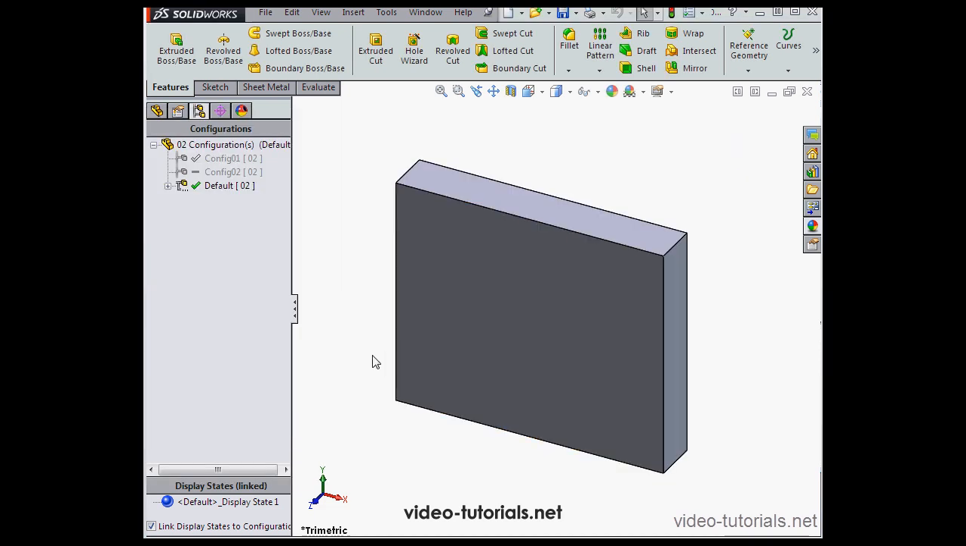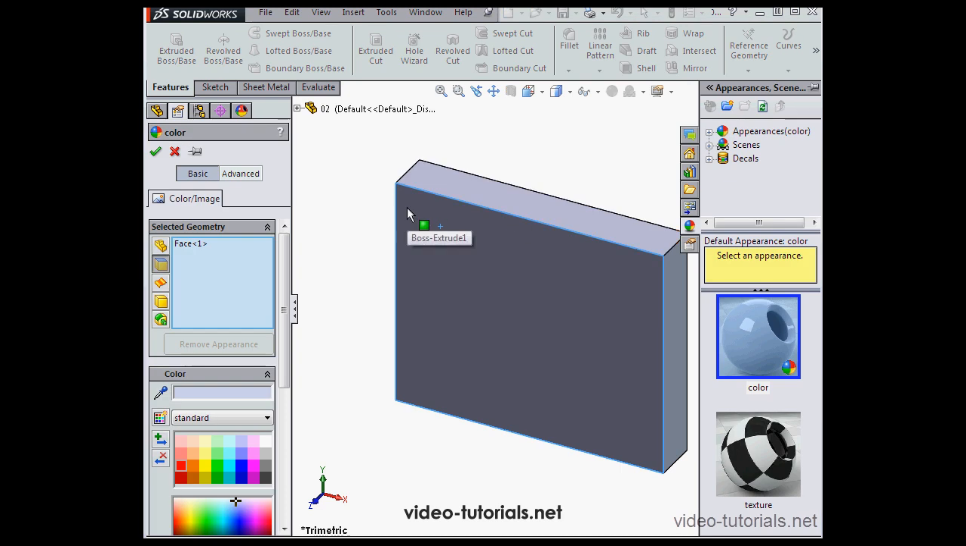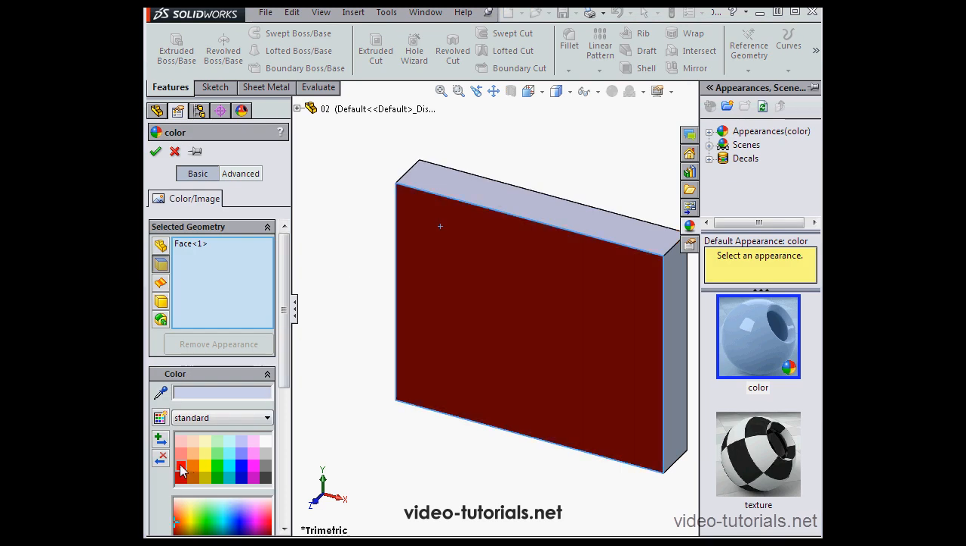Now let's learn how to change the color for specific configurations. First, let's check this option down below, Link Display States to Configurations. Now let's right-click and apply color at the face level. Let's go with a cherry red.